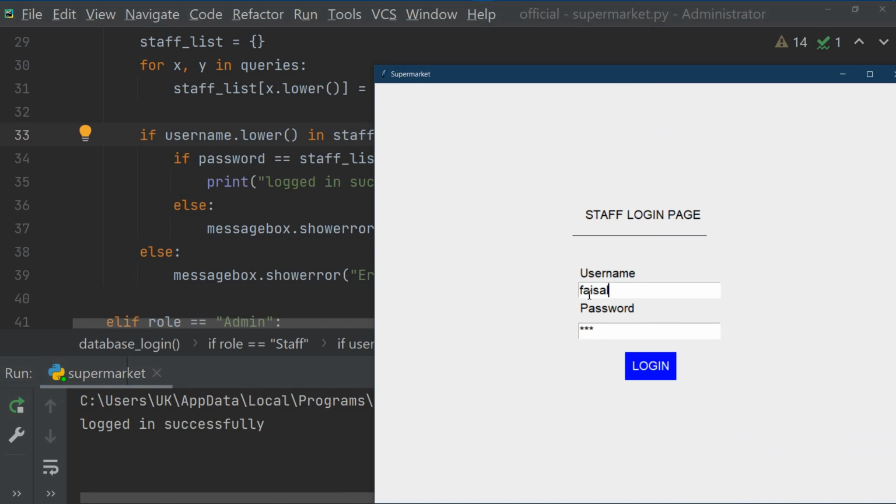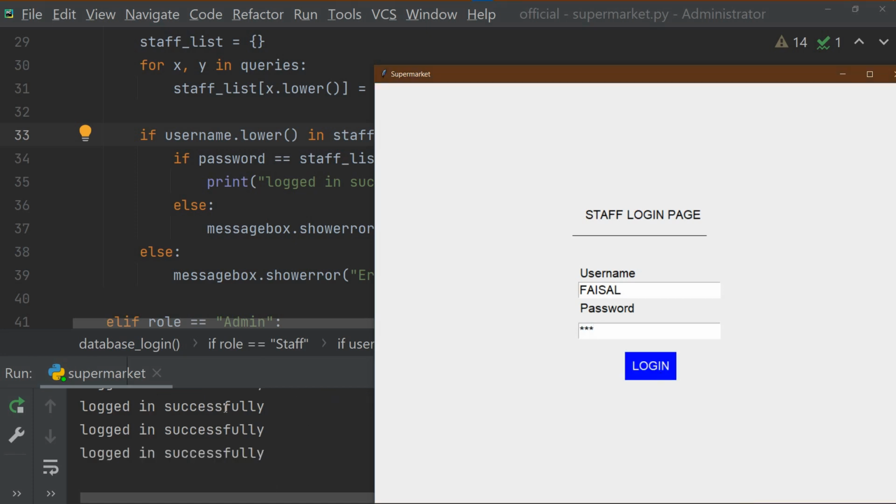So we have actually logged in a person. So if we change this to all caps, we should get the same result. So 1 2 3. Okay, so let me see. So you can see it's working. So since we use the dot lower method, it's actually converting it to lowercase letters.